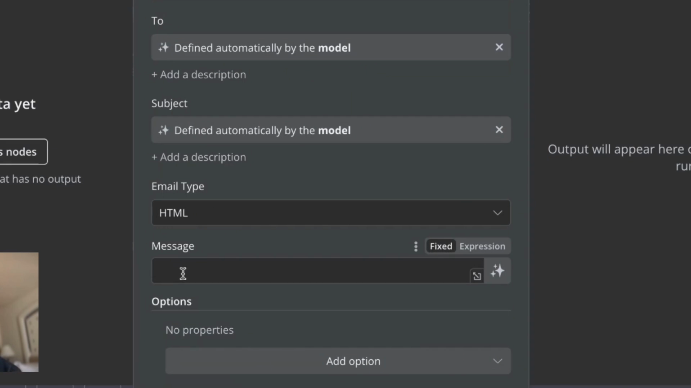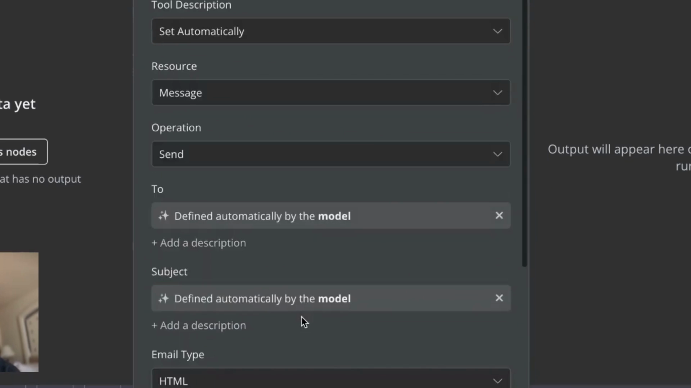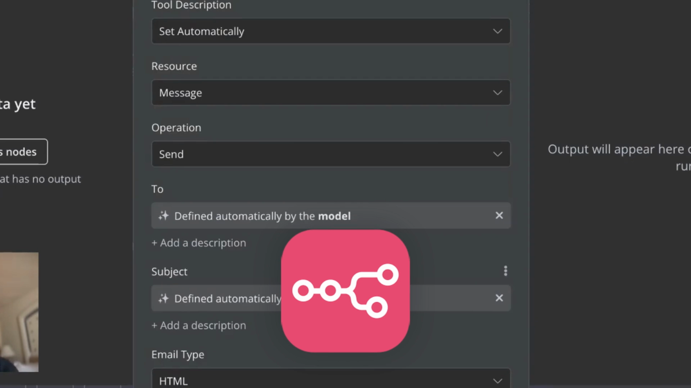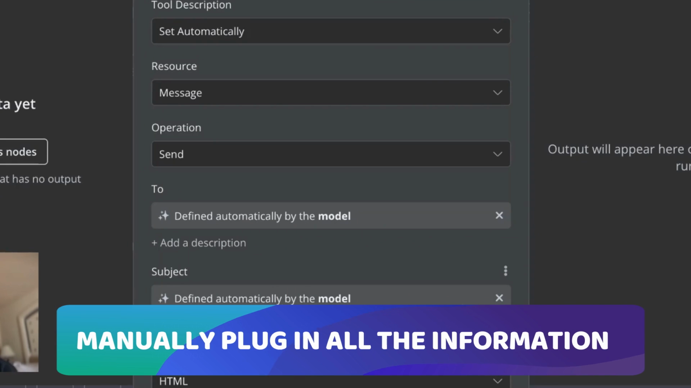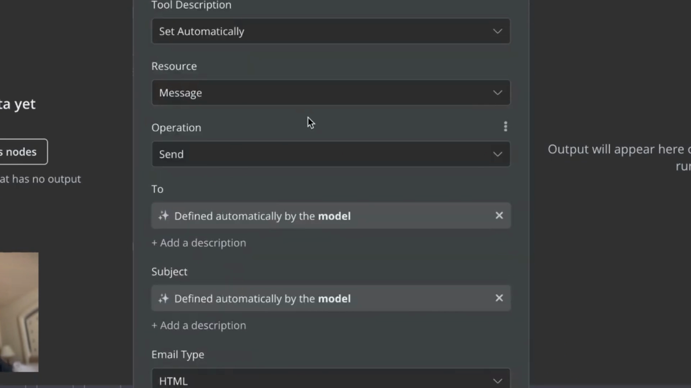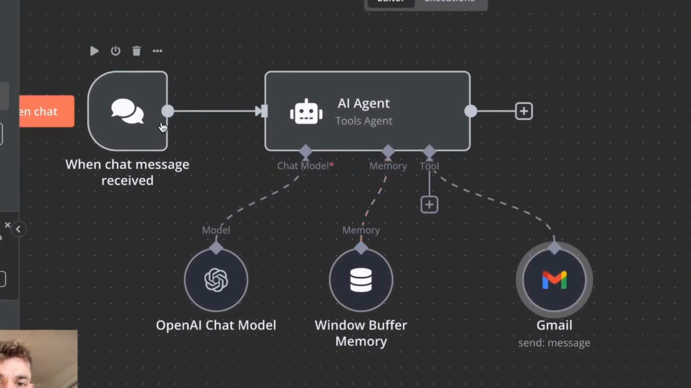The email type I'd recommend is HTML. And then the message you can automatically select with the AI as well, right? That's one of the beautiful things about N8N. When you're setting up these AI agents, you don't have to manually plug in all the information in terms of to, subject, message. You can just let the AI figure it out, right? That's a new update that just recently came out from N8N.